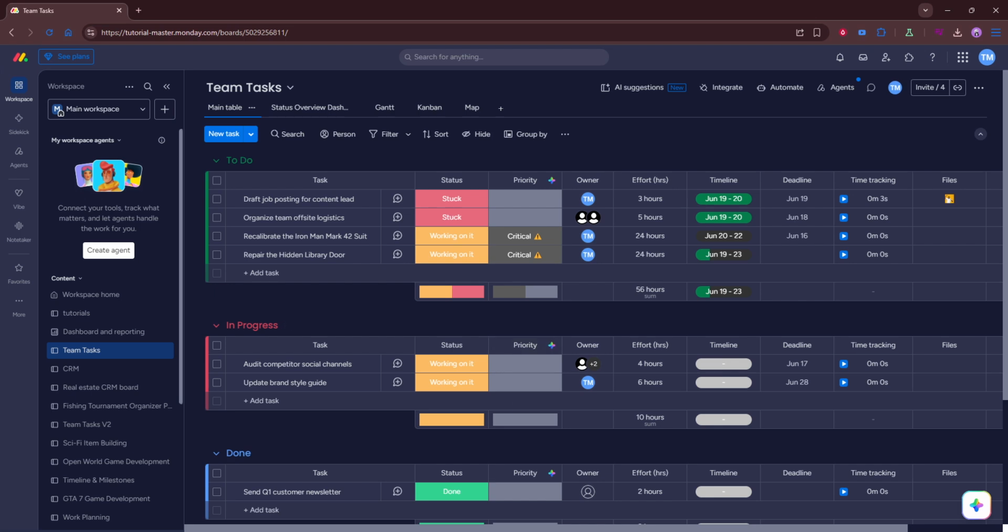That's how to use the main table or table view in Monday.com to keep your work organized and up to date.